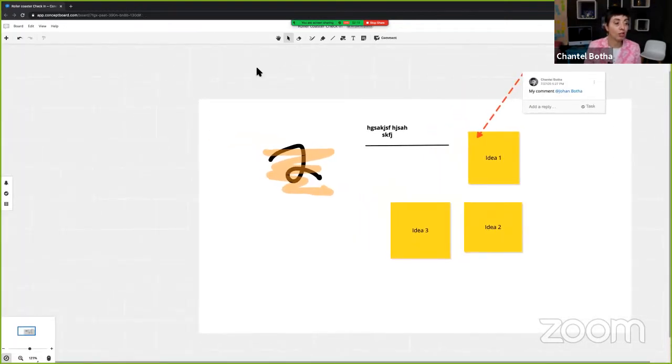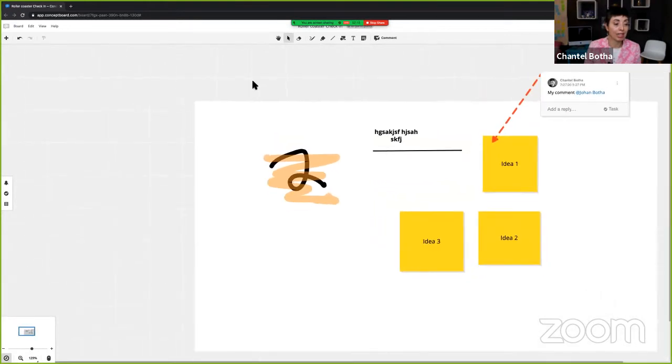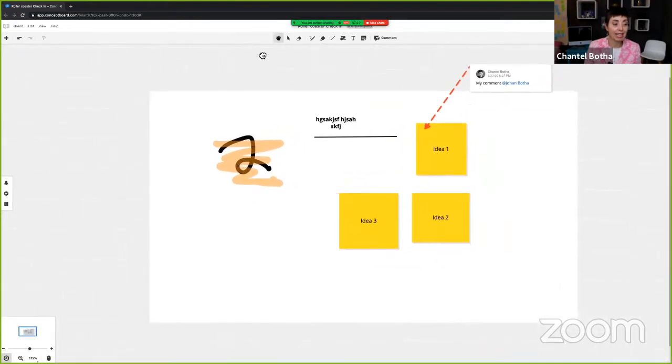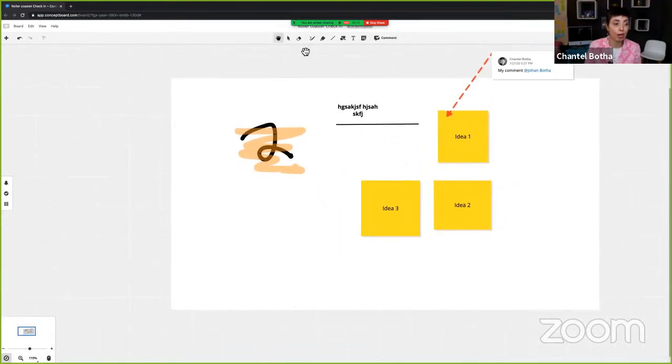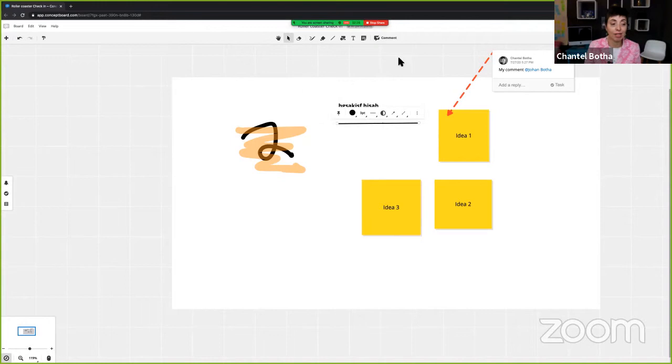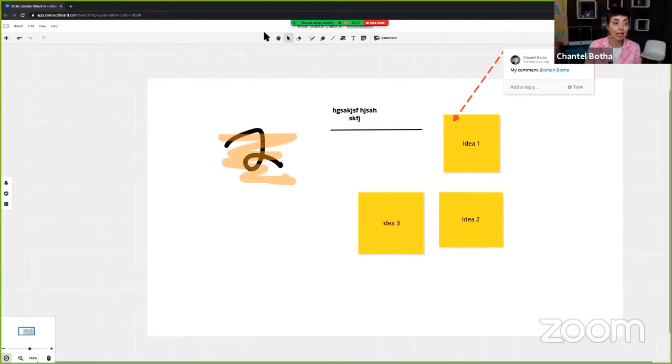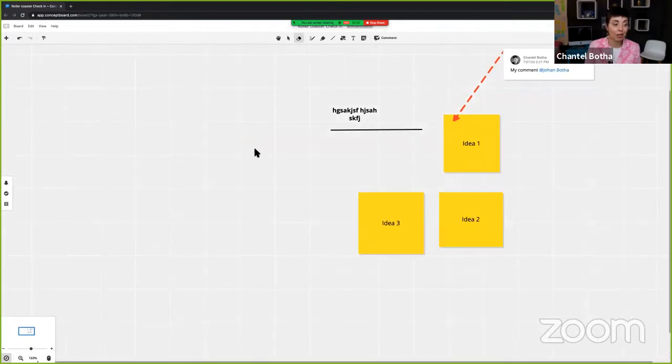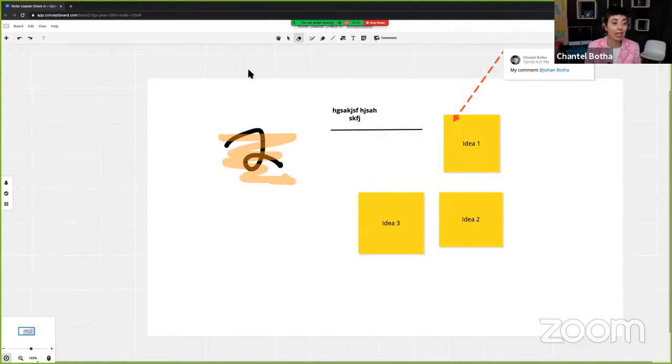Then I'm going to quickly talk to you about the top of the board here. So you'll see there's a hand which allows you to move around on the board. Then you've got an arrow that'll let you click on specific elements on that board. And then there's an eraser. So if I want to erase that, I've actually now erased the whole section. And what's really nifty is the undo button. So I can click undo and that brings my section back.